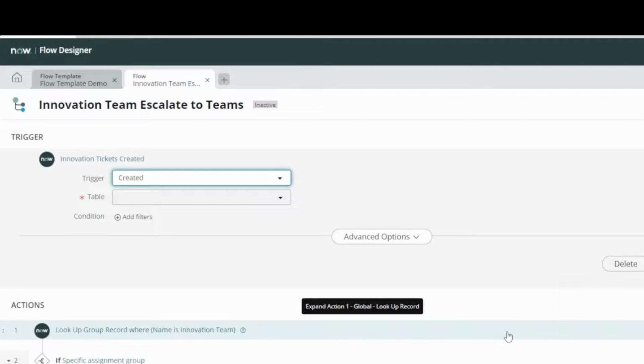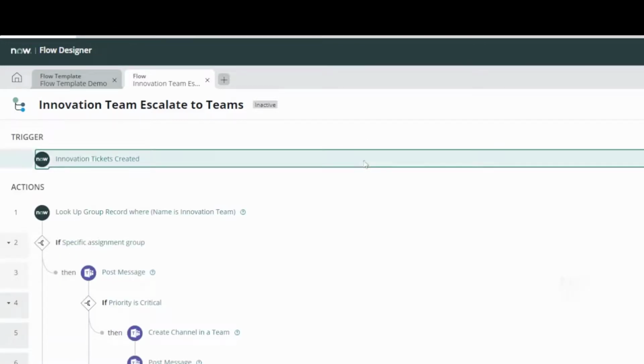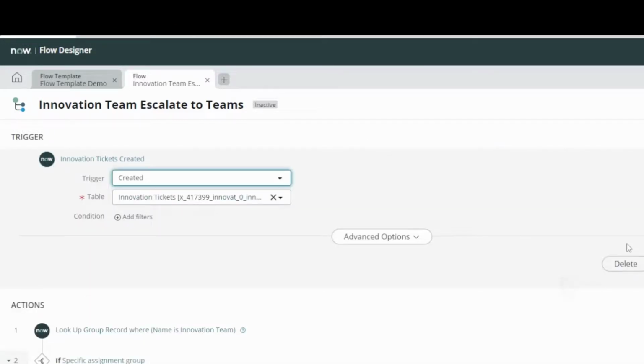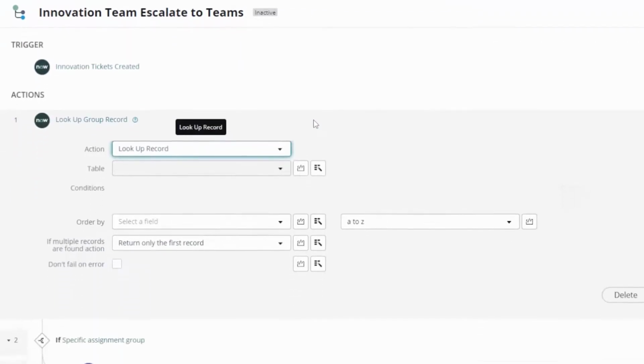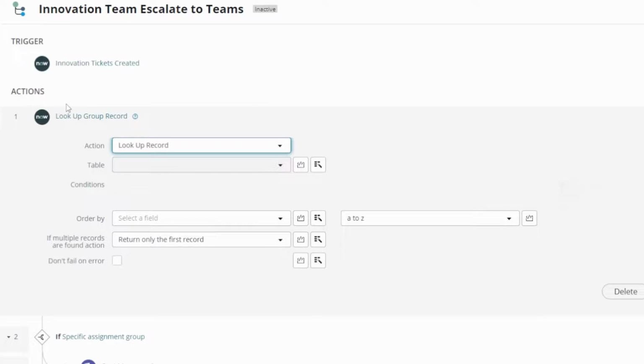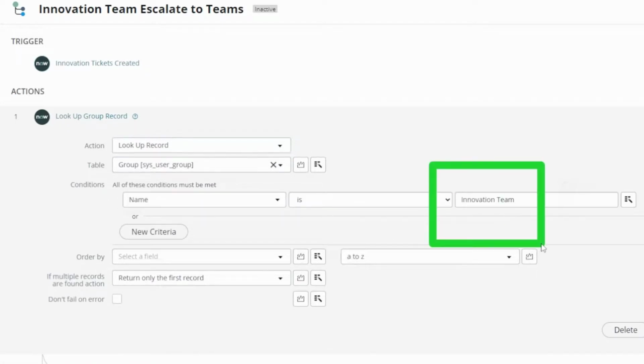And the lookup group record changed, right? Oh, I hit a key there. We don't want to change that. So let's just escape out of there and open that back up. Okay, there's my innovation tickets, cancel out of there. And then my lookup group record changed. So there's where they were able to come in and say, look up where the group name is equal to innovation team instead of help desk team. So that automatically came through from one of those input variables and was assigned to this.